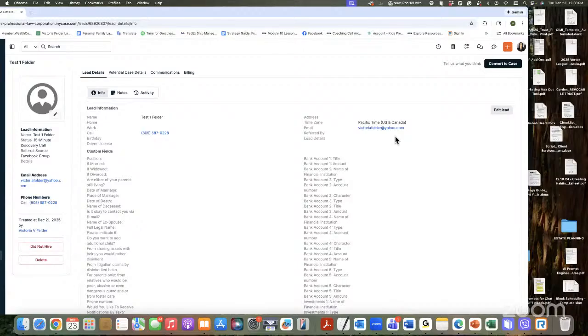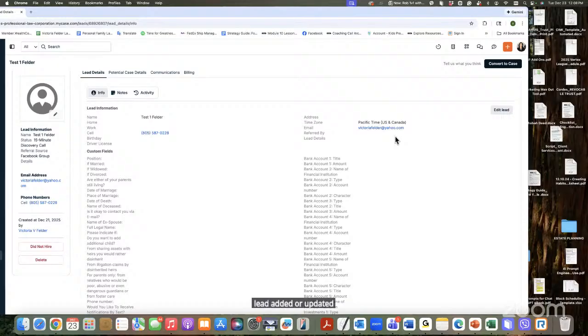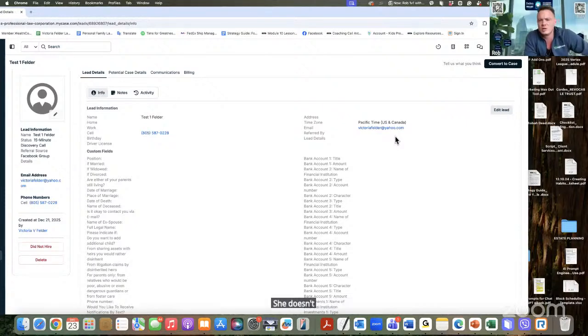Another question is, as we have on our end on Zapier, there are two triggers. One is person added or updated, and another one is lead added or updated. How do you define these two? A lead creates a company and a person, or just a person if there's no company. So we really just need to use the lead one, guys. She doesn't ever create a person without creating a lead.